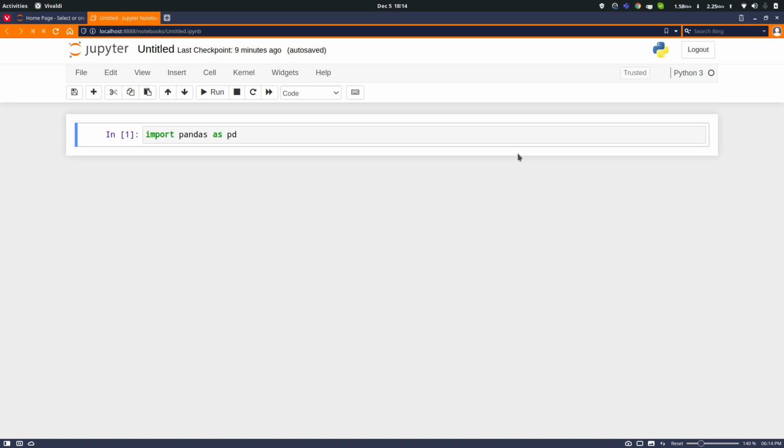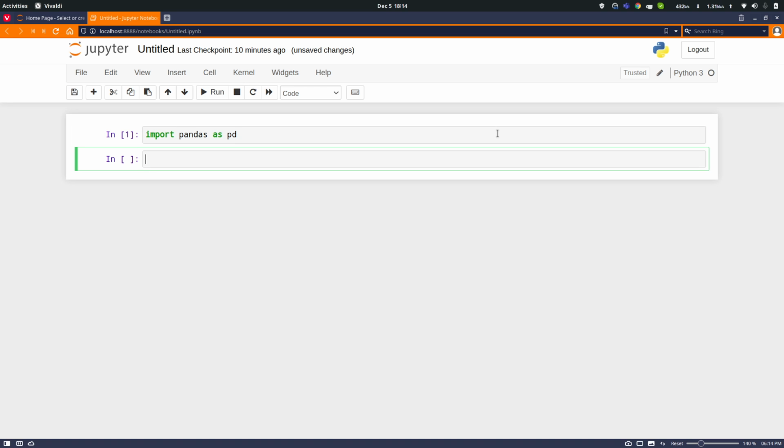In the previous video we saw the pandas iloc method. In this video we are going to see the pandas loc method. So let's start. First we will import pandas as pd. Then let's create a data frame.